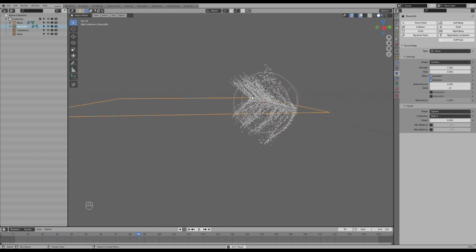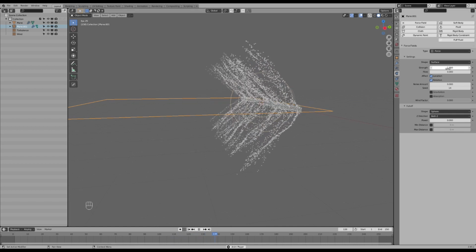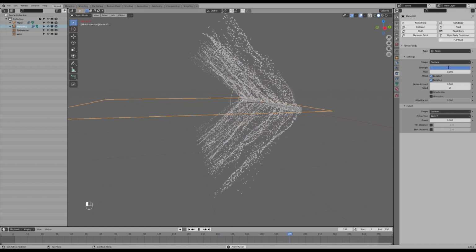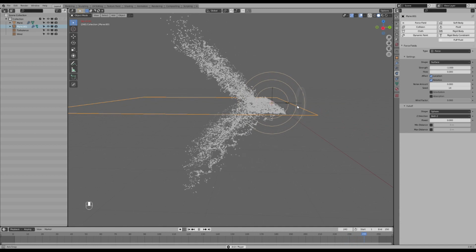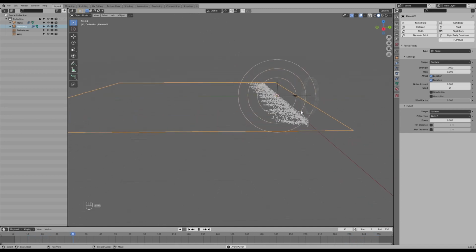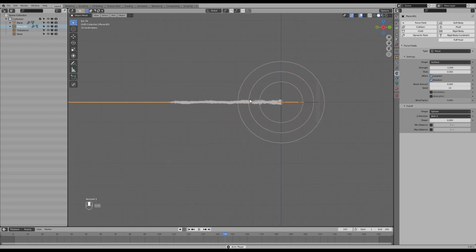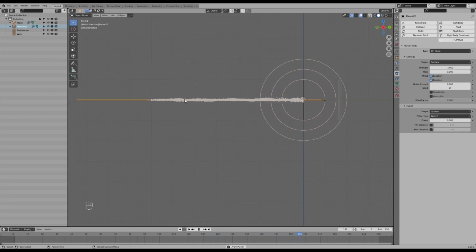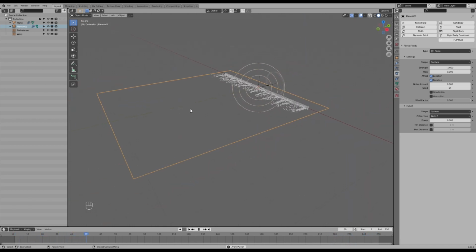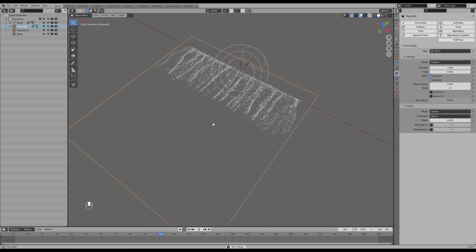So it's working just the opposite as what we want. So let's set the strength to -1. And now you can see we're getting exactly what we wanted because this plane, if we go again to side view, is keeping our particles nice and close to itself, which again is exactly what we wanted.